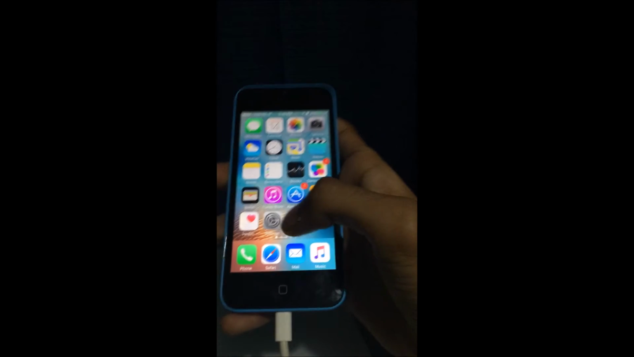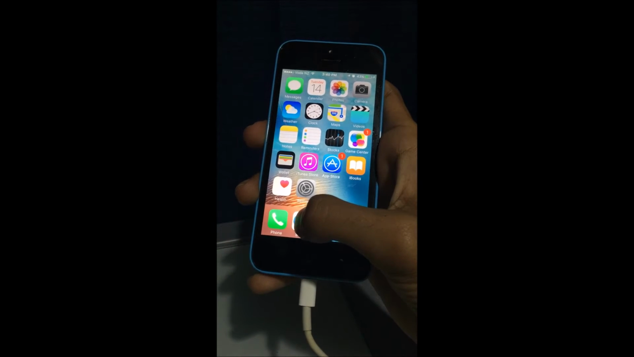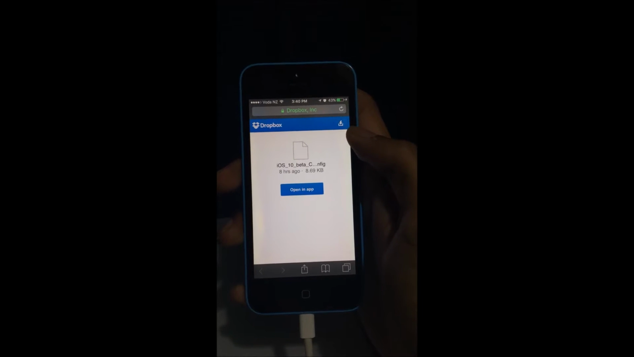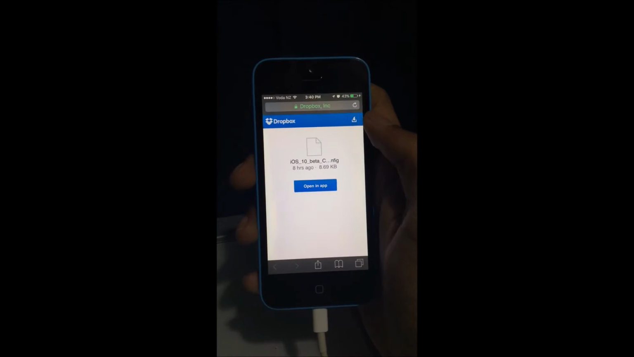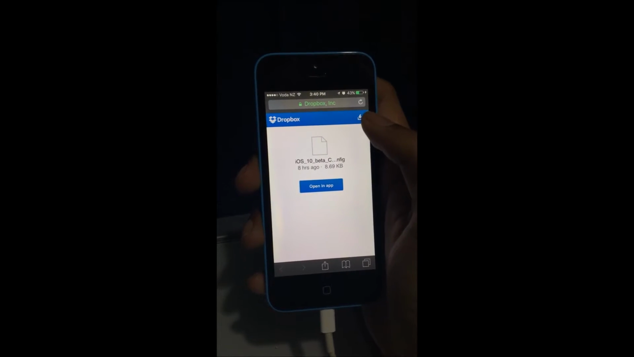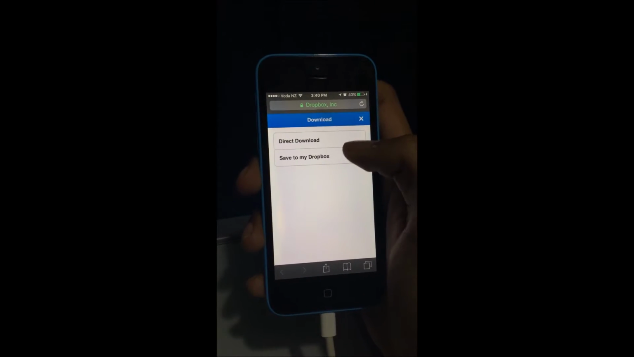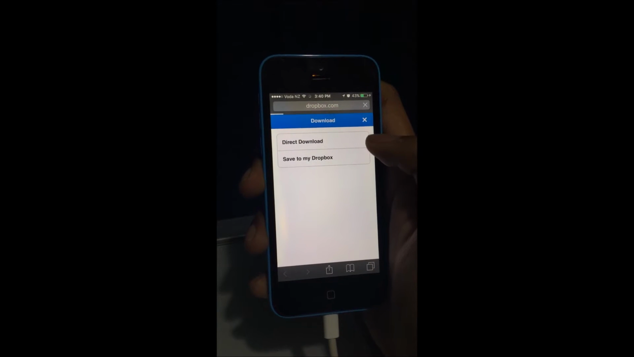So all you have to do is to go into Safari and then go to this website. I'll have the link to this in the description below. All you need to do is to just click on the top right, this download button over here. Just click on that and then just click on direct download.